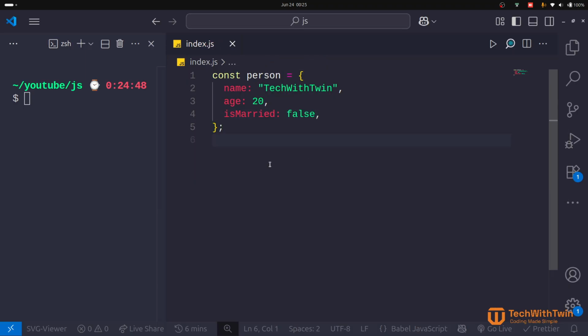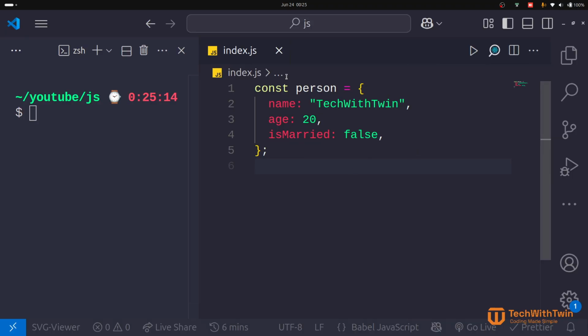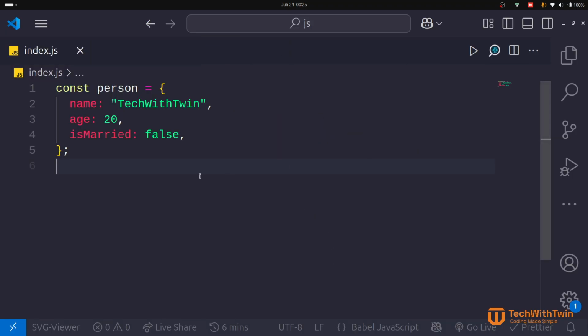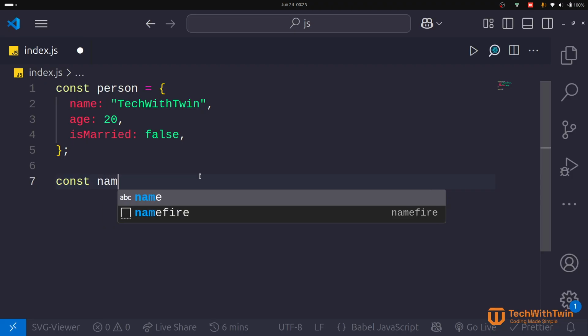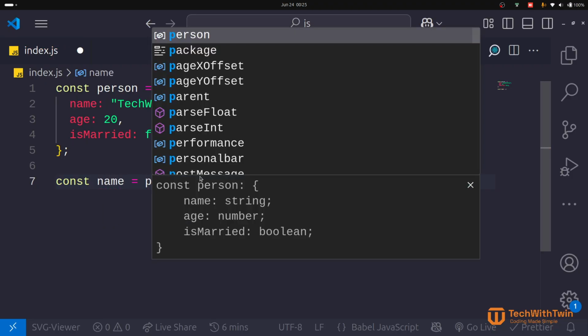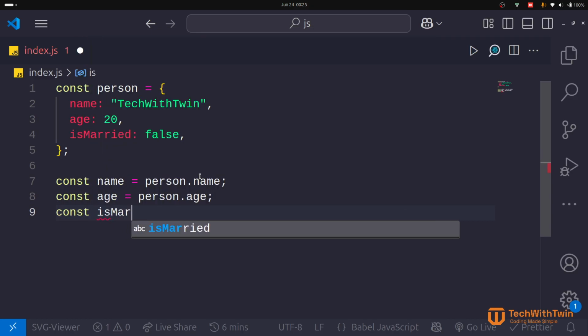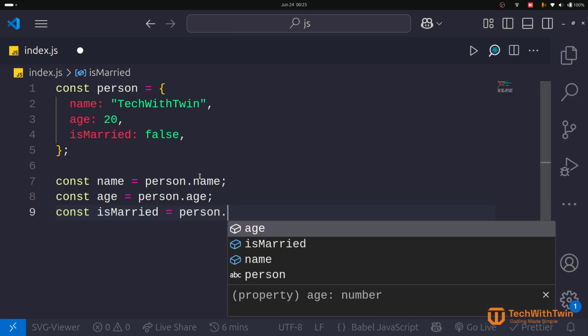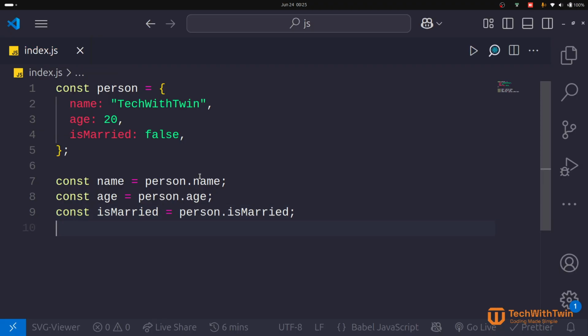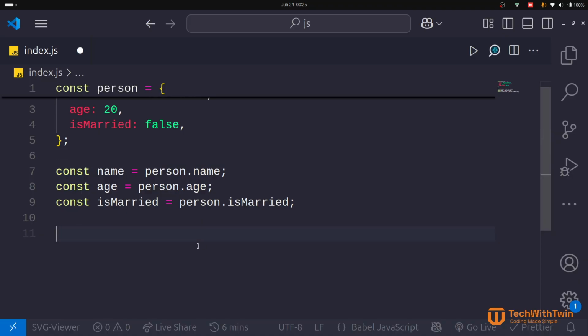So initially, in case we wanted to create three variables, we could say const name equals person.name. Then you say const age equals person.age. Then const is married equals person.isMarried. So this is the syntax that maybe everyone knows, but in case we want to use destructuring, this is the syntax we use.